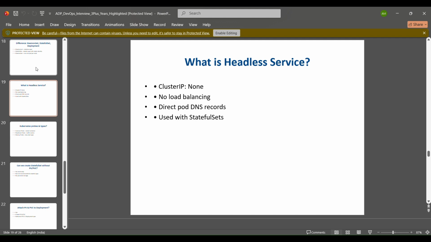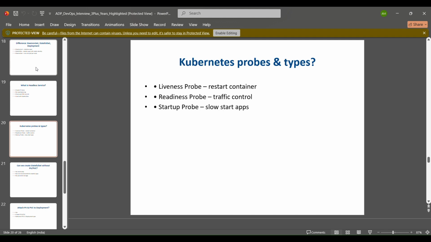What is a headless service? For a headless service you can mention cluster IP none, no load balancing, direct pod DNS records, used with StatefulSets. And what are Kubernetes probes and their types? Liveness probes are used to restart the container, readiness probes are used for traffic control, and startup probes are used for slow-starting apps.